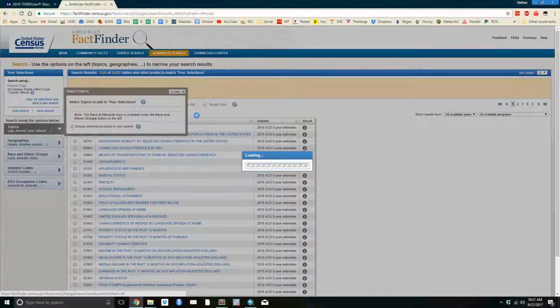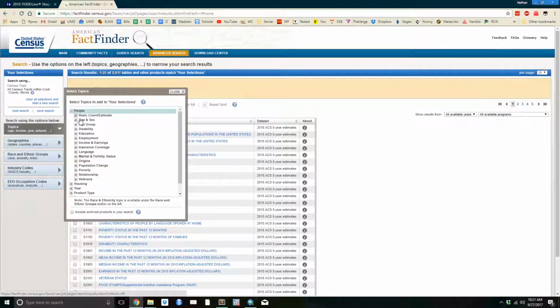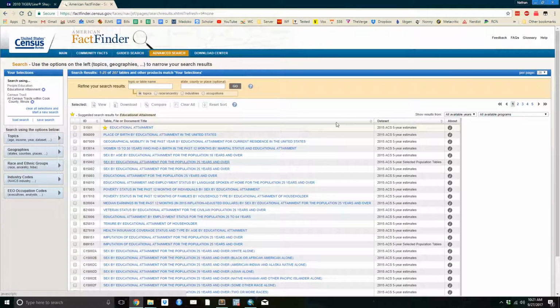You can go over to topics and filter by different things. So you can filter by people and then education, and then you could do educational attainment, and that will give you access to different data. So this is how the book tells you to get to the educational attainment. So that's how you would do that.